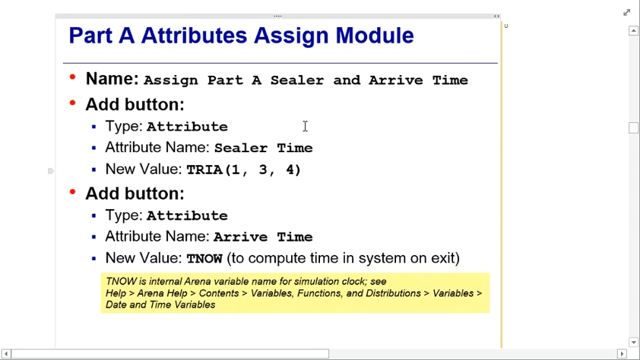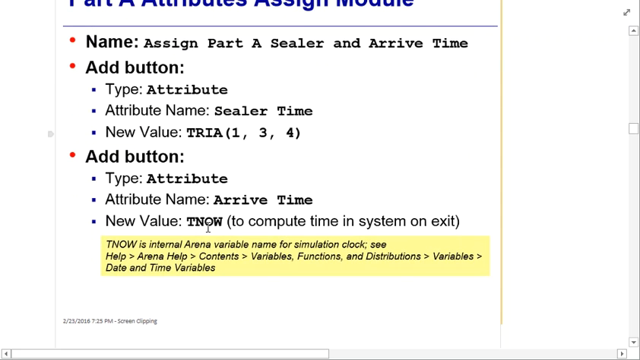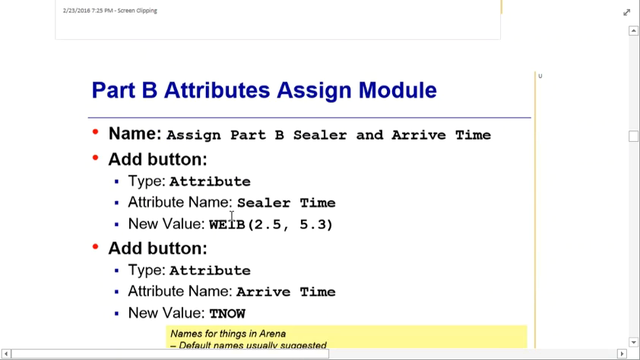So then I've got my assign module, and I've got an attribute that I'm assigning. Attribute meaning it's assigned to an entity, and that is the sealer time, which is an attribute that I'm capturing. That sealer time changes with various entities, so I want to capture that. Similarly, I've got an attribute called arrive time, and I can capture that automatically from the system using a system characteristic called tnow, which basically just gives you the current time in the simulation, which is useful to have.